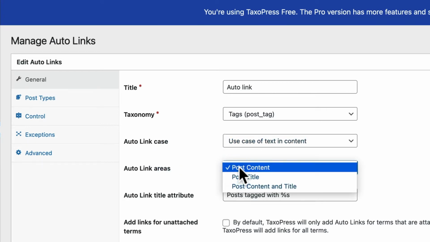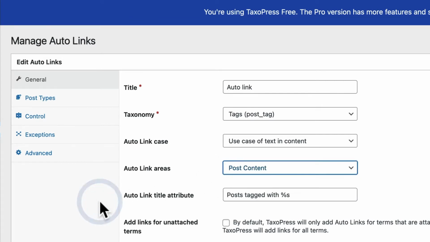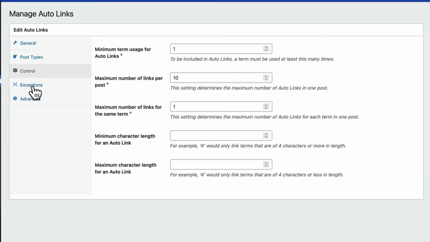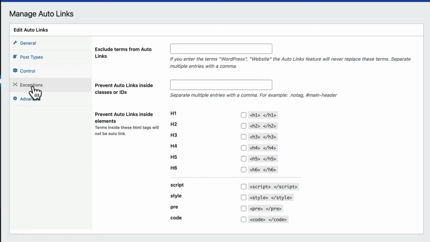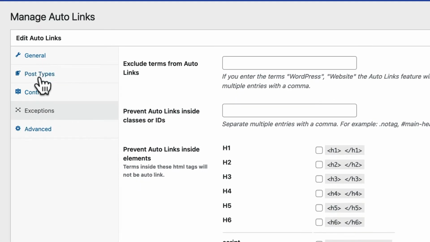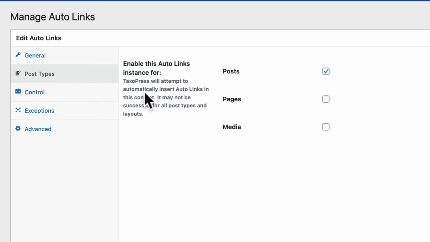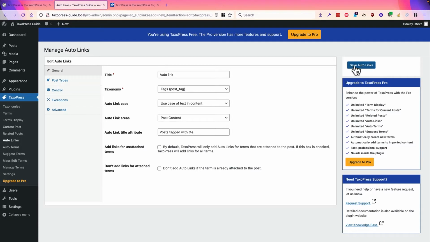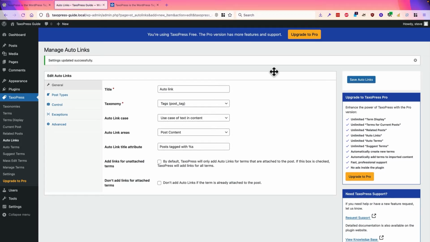You can decide which parts of your content are analyzed. You can decide what people see when they hover over a link. And there are some other more advanced settings available for you here, including the ability to skip over certain areas. For example, you may not want links automatically included in headings or in code samples. And so the key things to decide are going to be your content and your taxonomy, and you can come back and tweak some of the other settings later.